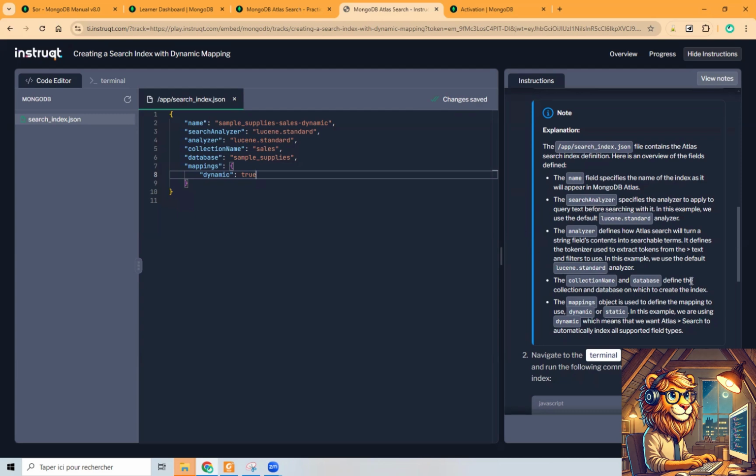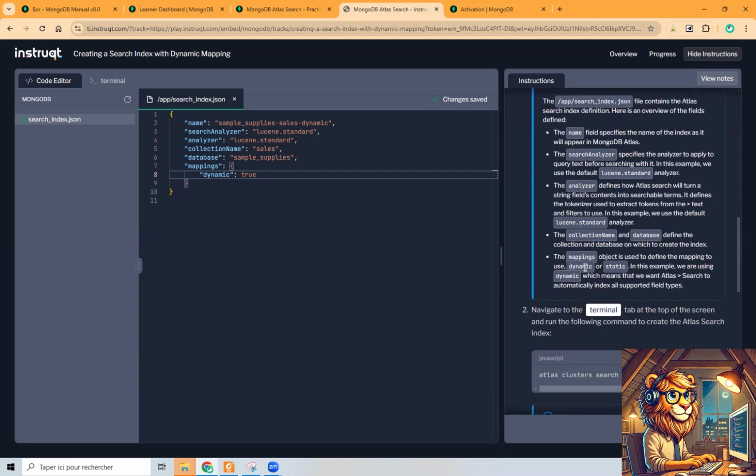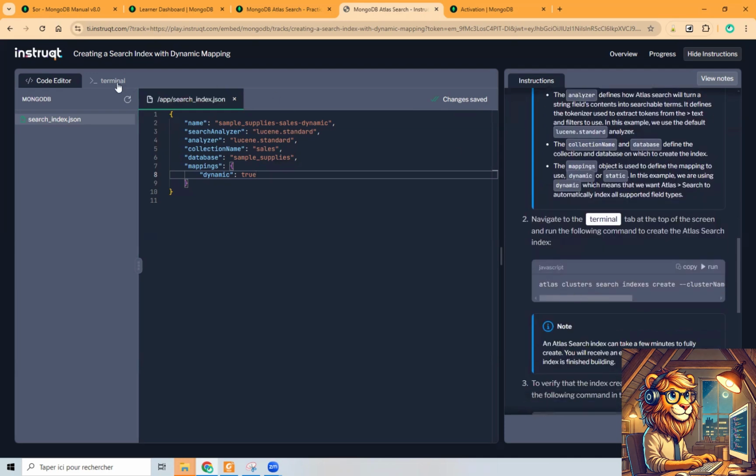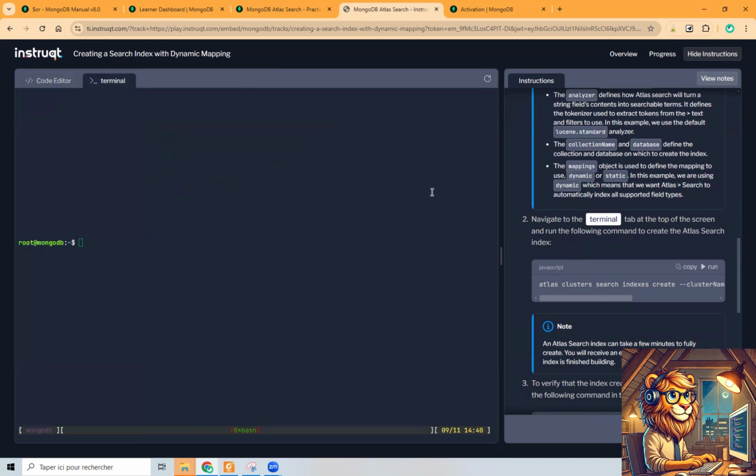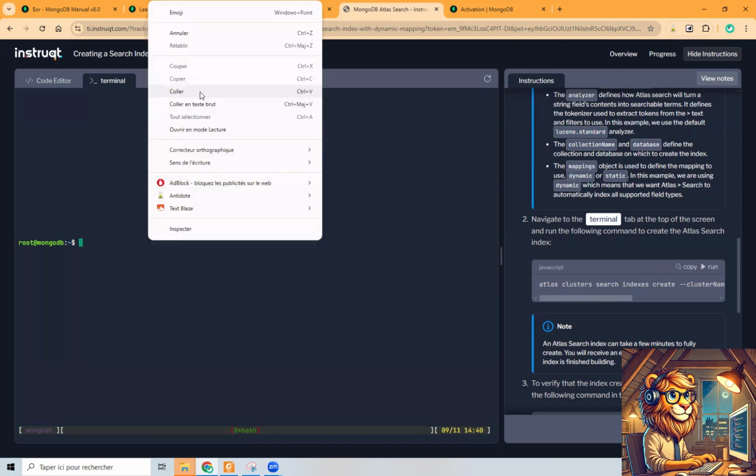Collection name and database define the collection and database on which to create the index, which makes sense. And the mappings object is used to define the mapping to use, dynamic or static. In this example, we're using dynamic, which means that we want Atlas search to automatically index all supported field types. Okay, accept. So now let's navigate to the terminal. And we need to run the following command. Okay, let's copy this. I'd like to read the entire command.